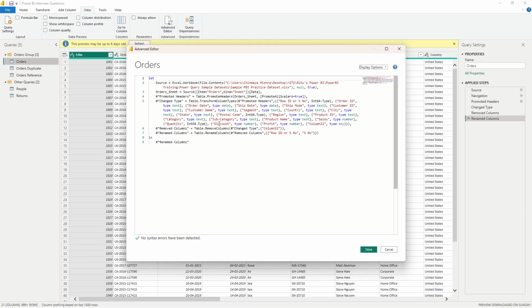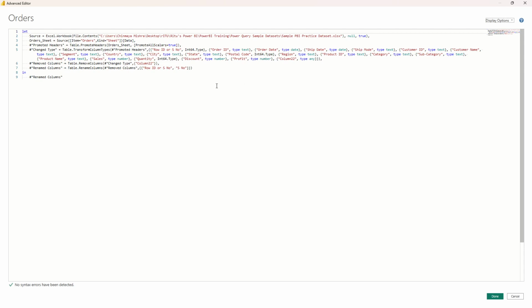Now what does Advanced Editor do? We all know that Power BI is a self-service BI tool, which means it requires less technical expertise, or basically it's built on a no-code, low-code platform. So far, whatever transformations we have done, we haven't written a single piece of code. But in the back end, Power BI writes a code for us. So whatever transformations we have done, you can see that there's a code written here.